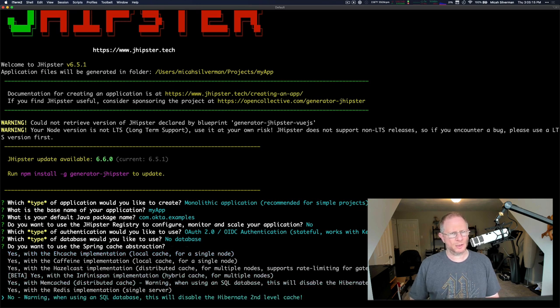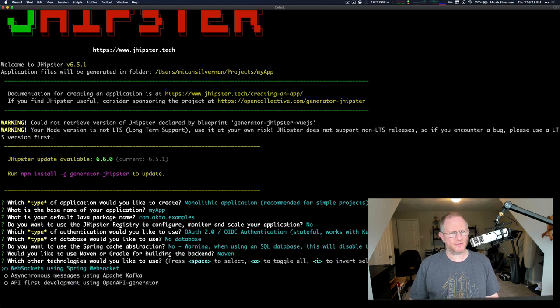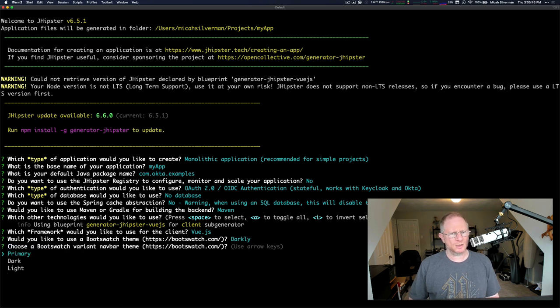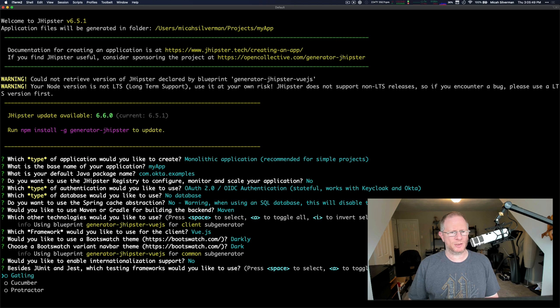No cache. Maven. Which other technologies would you like to use? I don't want any. Which framework? All right, Vue.js, excellent. Would you like to use a Bootswatch theme? I am not familiar with Bootswatch, but let's try Darkly. Let's do dark. Internationalization, always, but I'm not going to this time. Which test frameworks? I'll leave it at JUnit and Jest. No other generators.